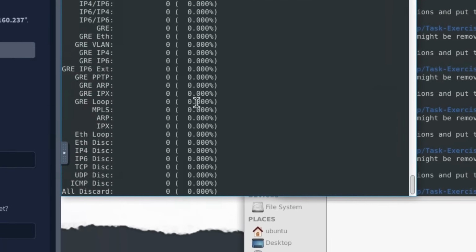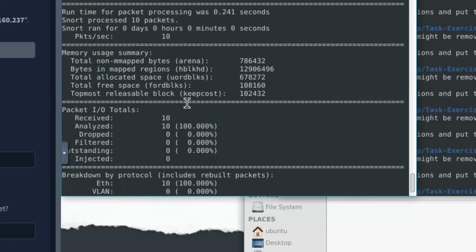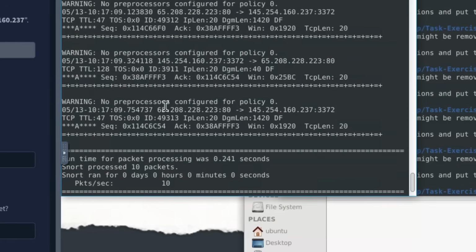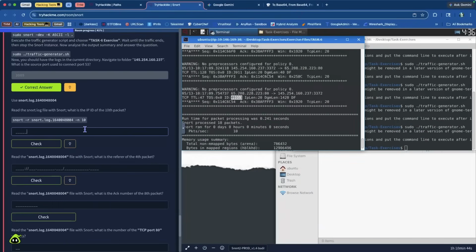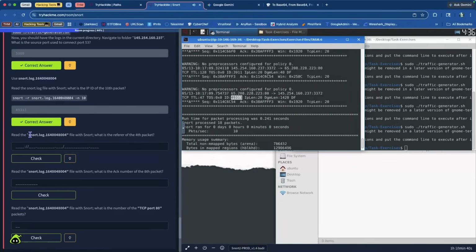So let's go up here and read the 10 lines. The 10th one would be this one right here, right? We're looking for the IP ID. So the IP ID is 49313, I think, right? Yeah, 49313. Let's try that, 49313. Solid.